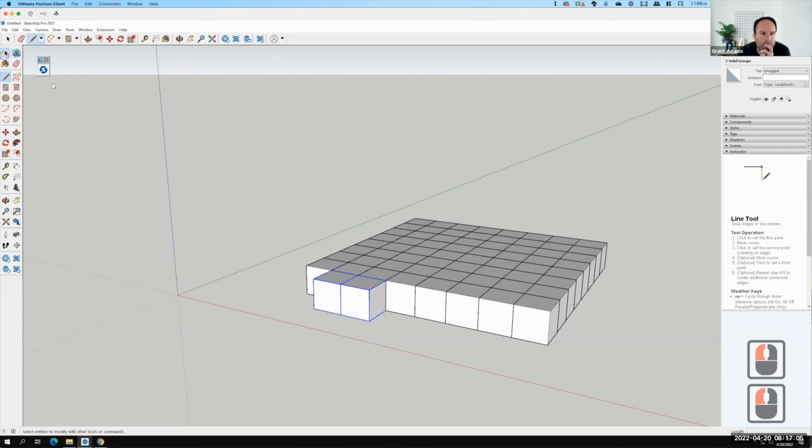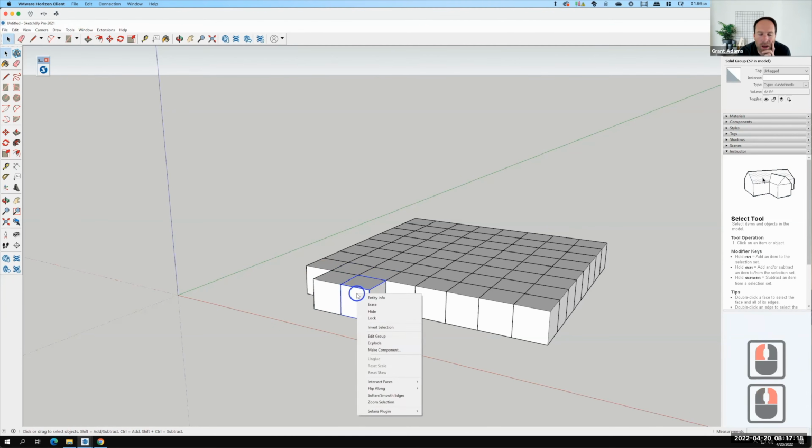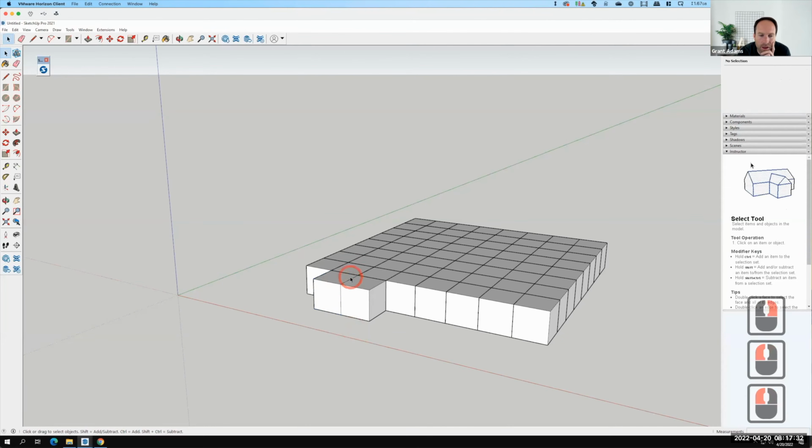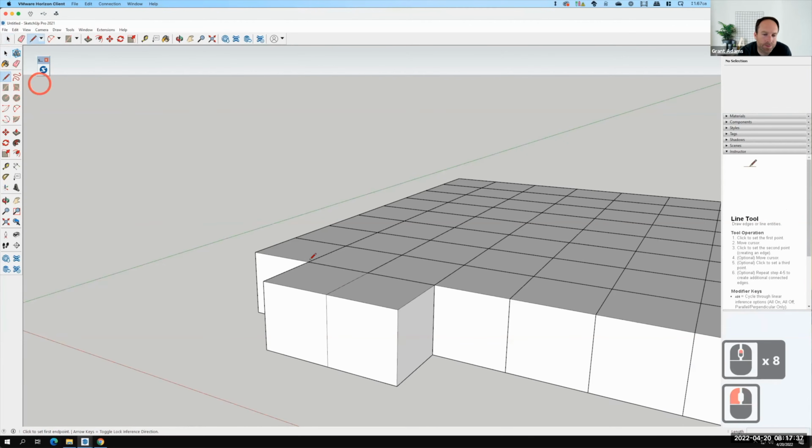Now, as we look at these two, they're actually set on diagonals. So at this point, it's time to make these something that we can work with and modify. So I will right click on this and I will choose Explode. And when I do that, this becomes individual surfaces again. I'll take this object, I'll right click and I'll explode that. And now we can go in and make some modifications. So I'll use the line tool to draw a line from here to there. And I'll draw a line from here to there.